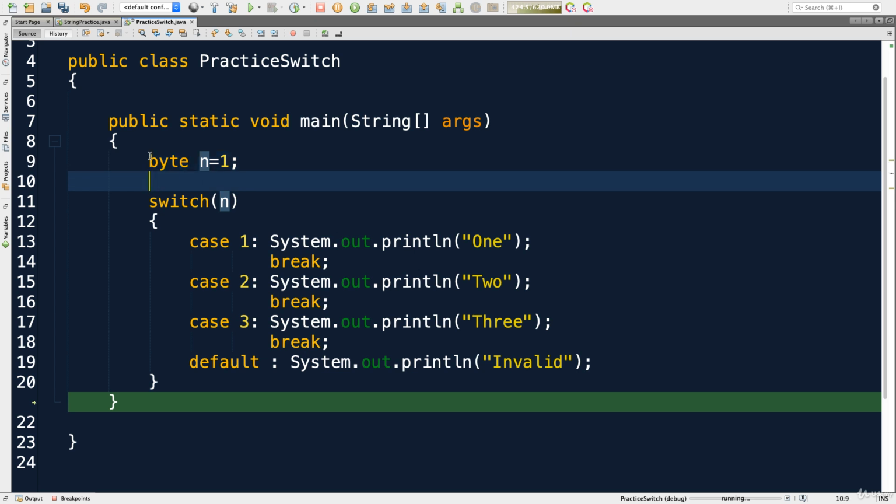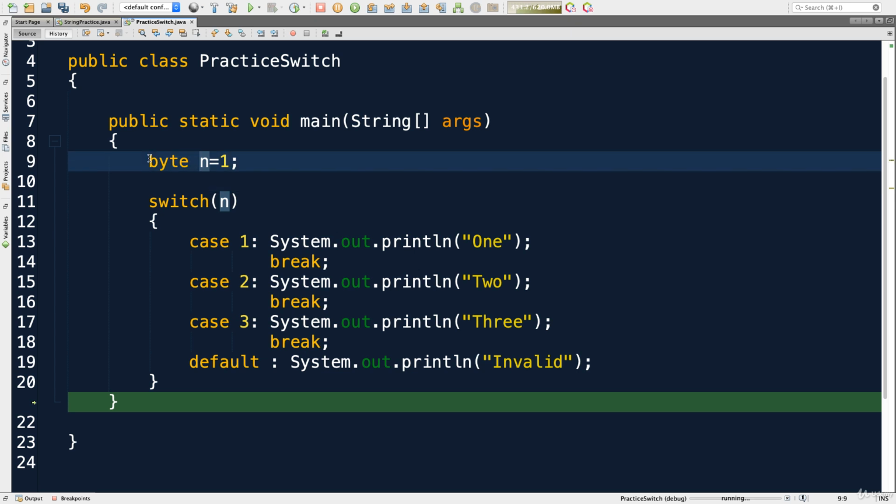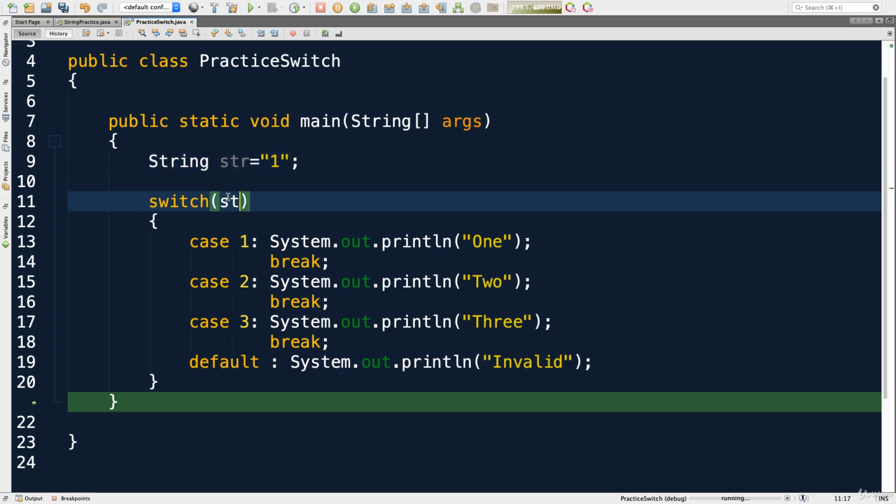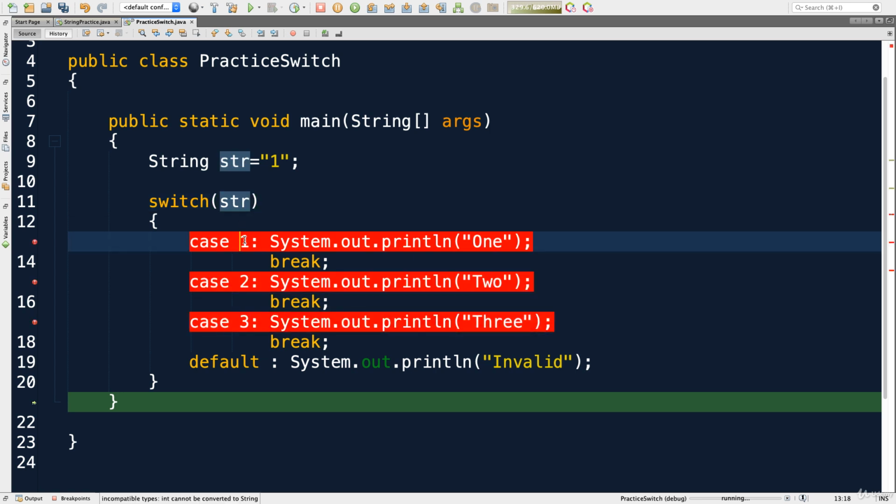The next thing, even you can give strings here. So it allows string also. From version 7 onwards it has started supporting string. So I'll give the string as 1. So I'm writing numeric 1 there. Actually it is a string. And here I will say str. And cases I have to change.